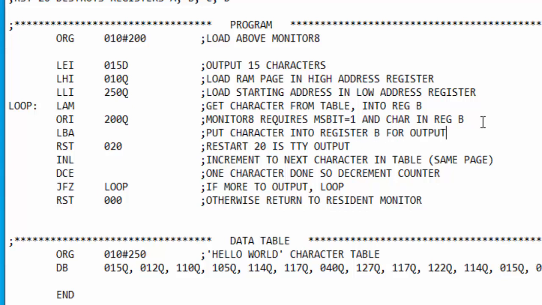for the output. We then call the output routine using the restart 020, increment to the next character, decrement the counter. If it's a false 0, we loop, and if it's not a false 0, then we reset and go back to the resident monitor. We then have another little decoration and our data table. So again, we've used the ORG pseudo opcode, or assembler directive, and we want now the program counter to be at 010250.